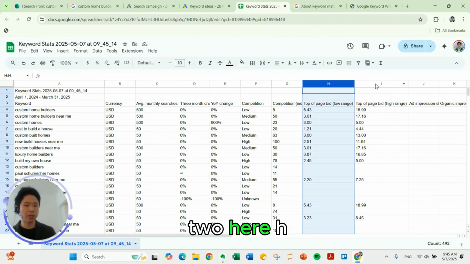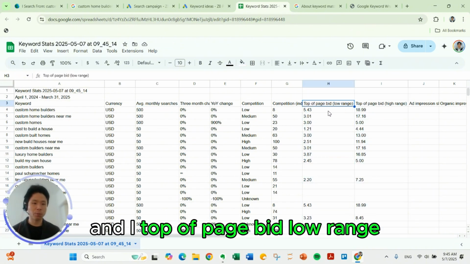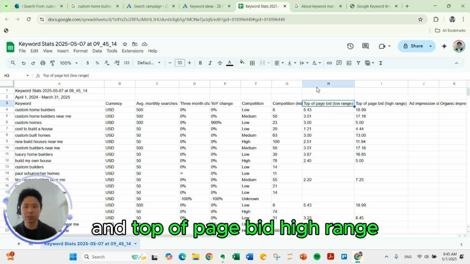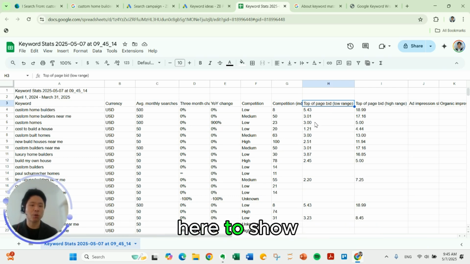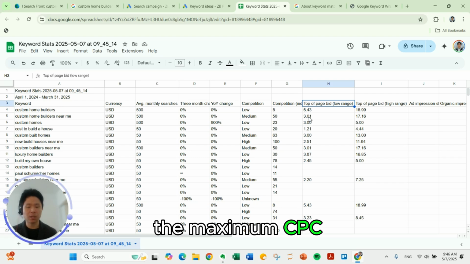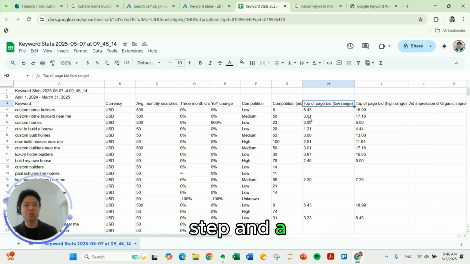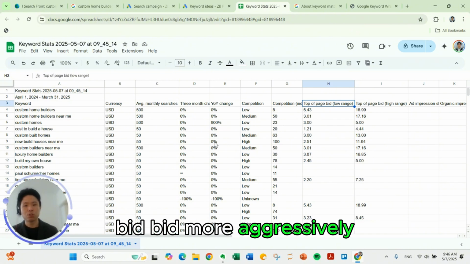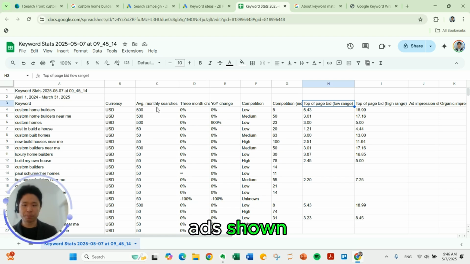And then these two here, H and I, top of page bid low range and top of page bid high range. So you have the bid range here to show the low and high bid shown on top of the search results. We'll use this information to set the maximum CPC that I used in the earlier step. And a good starting point is to select towards the high end of the range. I suggest you bid more aggressively to get your ads shown.